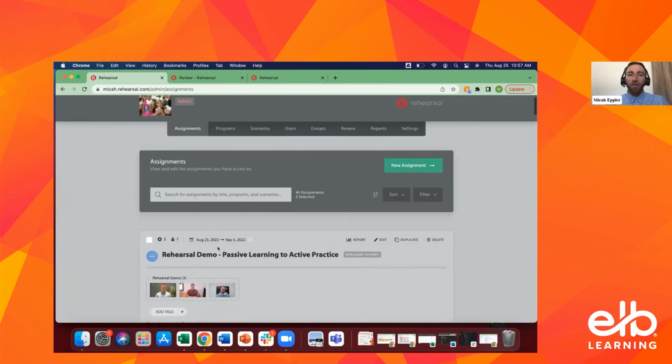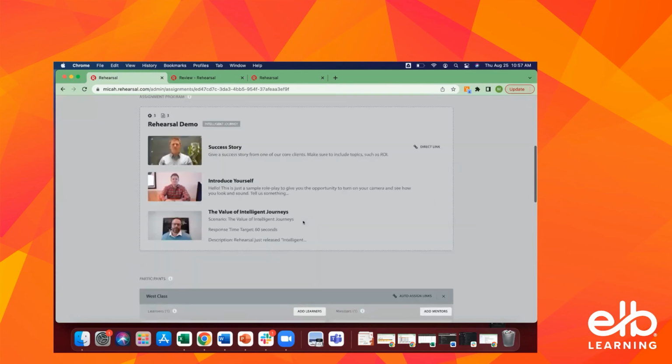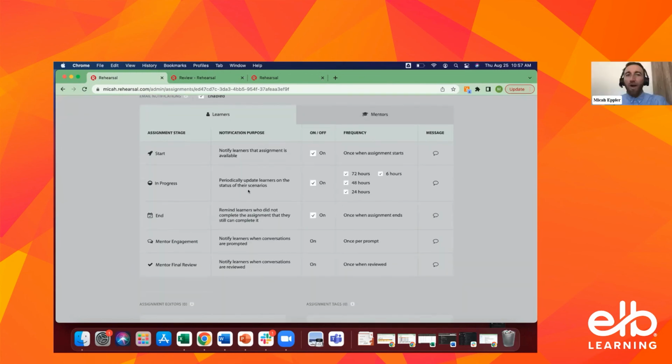Here within the platform on these assignments, when you are setting them up and going to push them out to the users, you can decide the start and end date and what time on those days it's going to go live. It's dynamic enough where it'll recognize what time zone each learner is in. So it'll go at 8 a.m. for each learner.